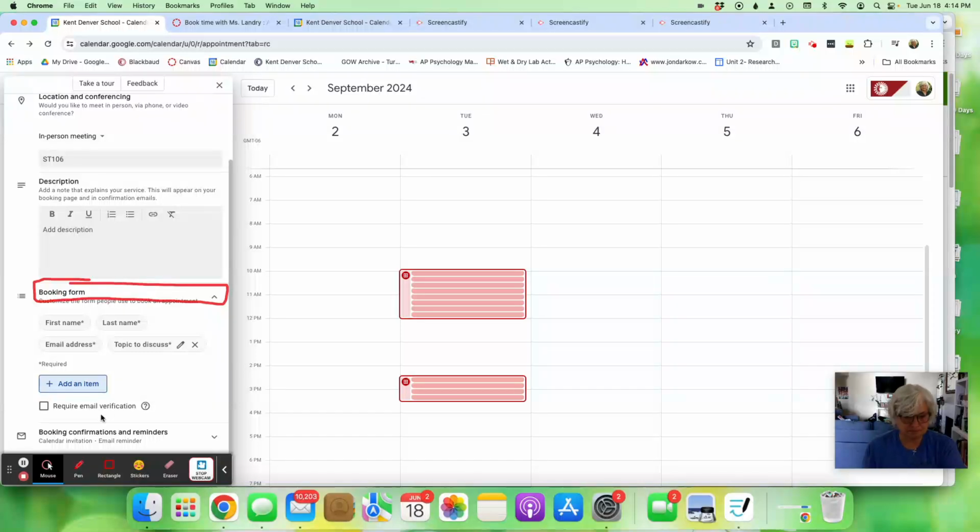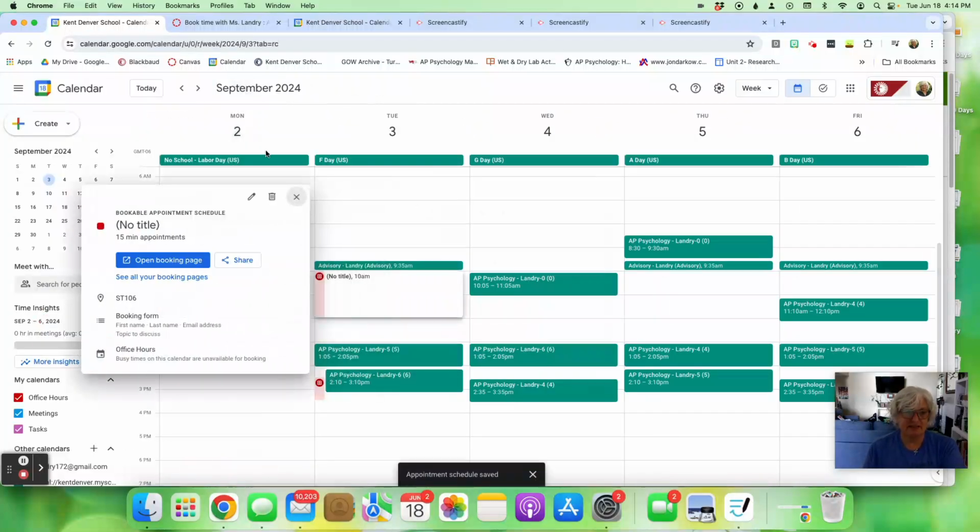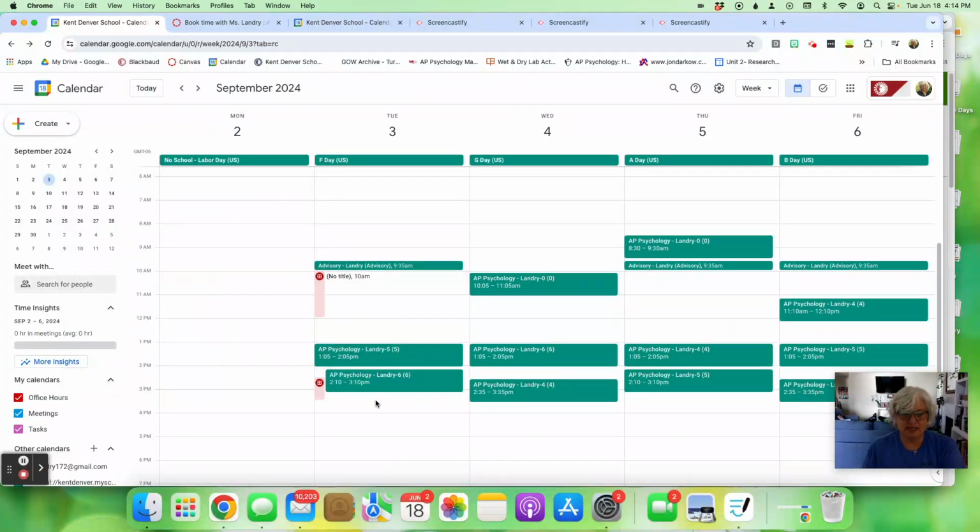to talk about. And then I have it set up to email me a reminder and also email the student a reminder. It will also automatically go onto their calendar. So that's the setup. I'm going to click save. Okay, so there you see we have it set up already. Yay!